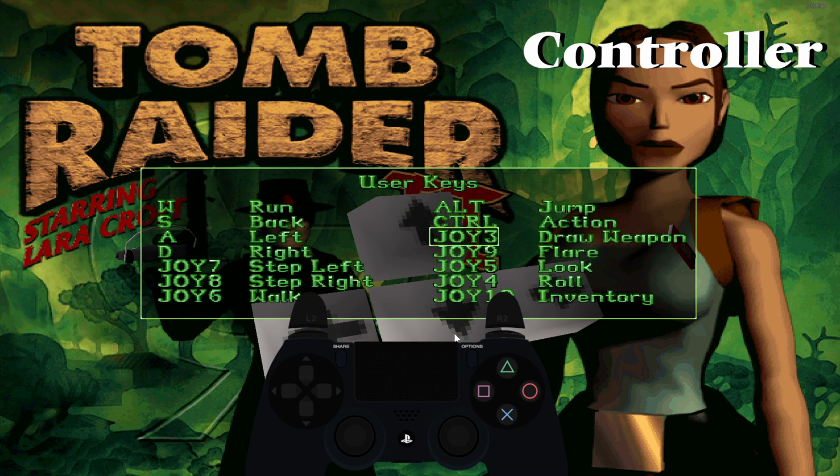You don't need to map the buttons in Steam first. I just found it's easier. Draw weapon, circle. Whatever you'd like. I hope this is concise.